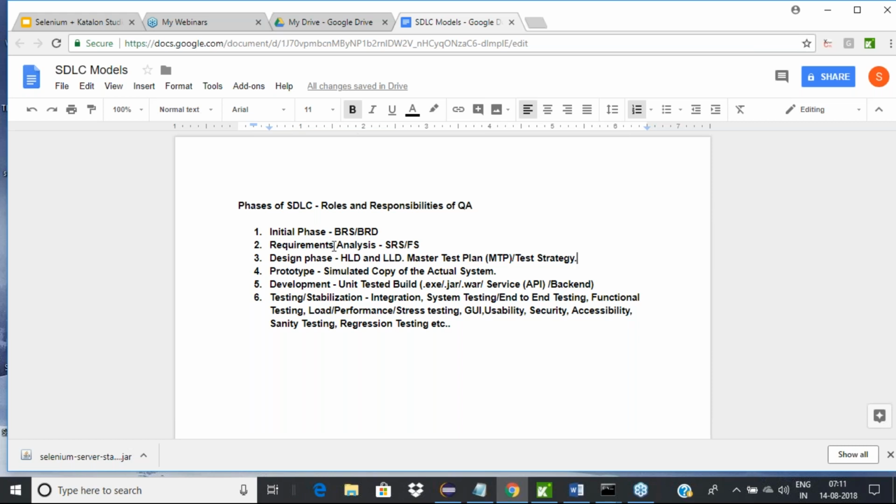So according to that, we will have a scope of testing, whether we should do all of these or we should do few of these, or in this case, let's say accessibility is out of scope, or security is out of scope, or load testing is not out of scope. So according to that, we'll define what is in scope and out of scope, and whatever you planned in your master test plan, all of those you're going to perform during the testing phase or stabilization phase.